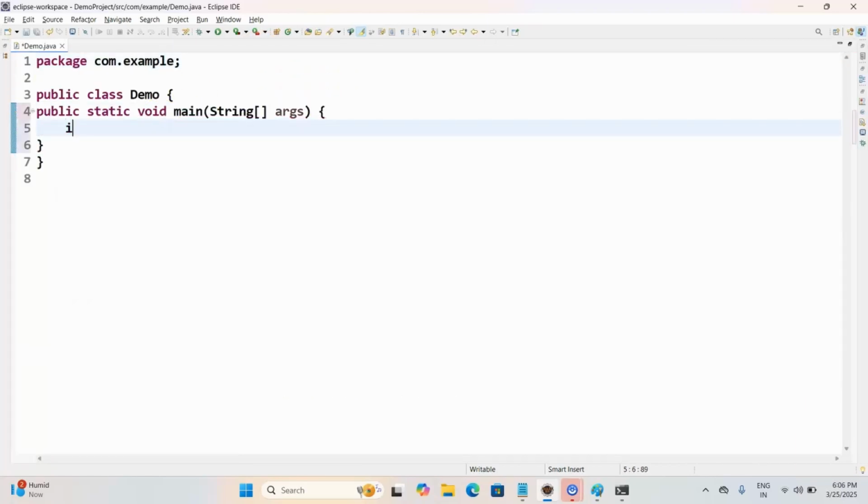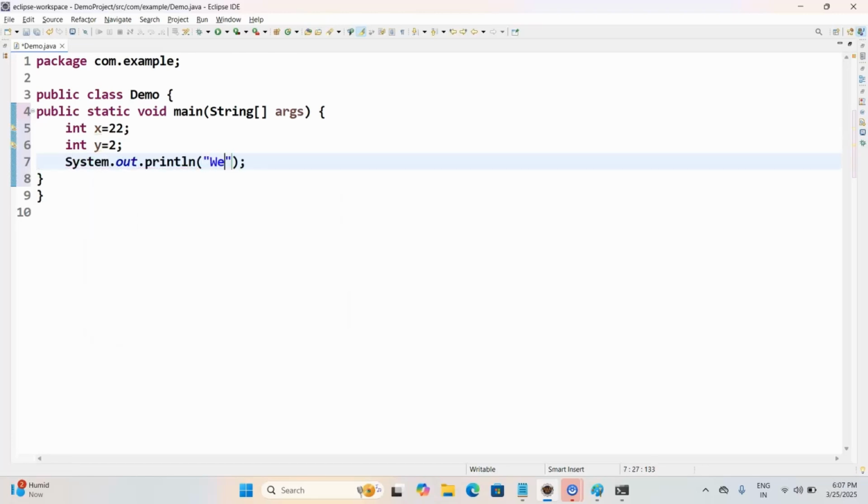In this main method, I make a variable. Integer x is equal to 22. Integer y is equal to 2. I make variables like this. Then I make a message here: Welcome to division program. And here I'm going to divide a number.